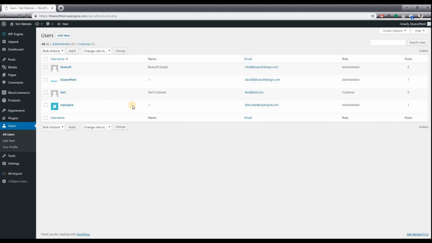But starting from the back end, from the list of users, you will see the username of each user, their full name, their email address, their role as a user, and how many posts are attributed to each user. So we'll start off by looking at this test customer that we set up, and you have three options.